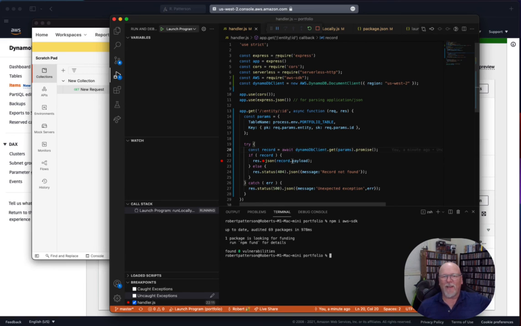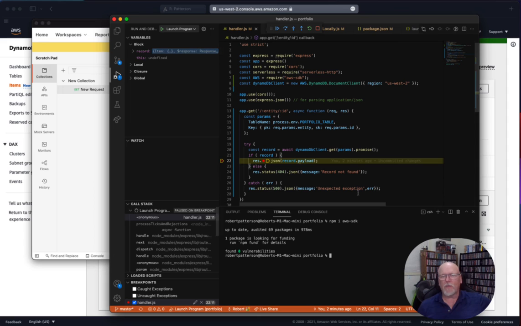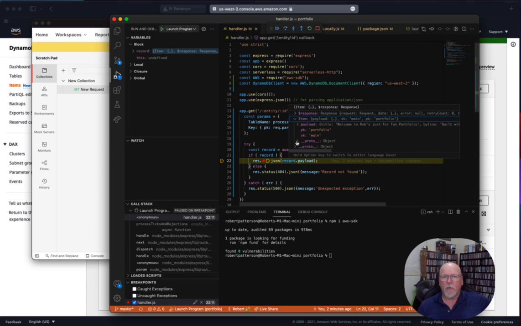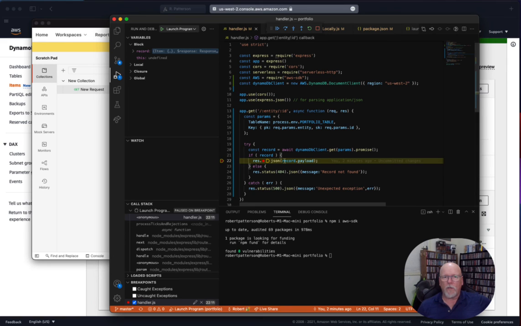Record is going to have an item, and the item's going to have the payload. But we'll see that more easily in the debugger. So let's actually call it again one more time. And this is why I wanted to be able to run locally, so I could see things like this. Record has got an item, and the item has got the payload.